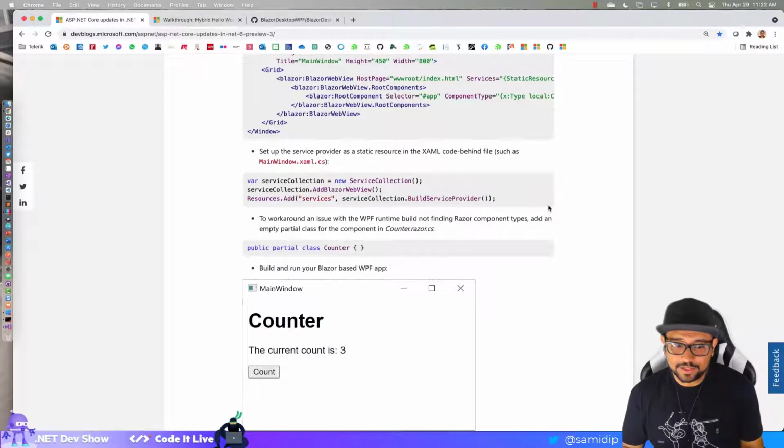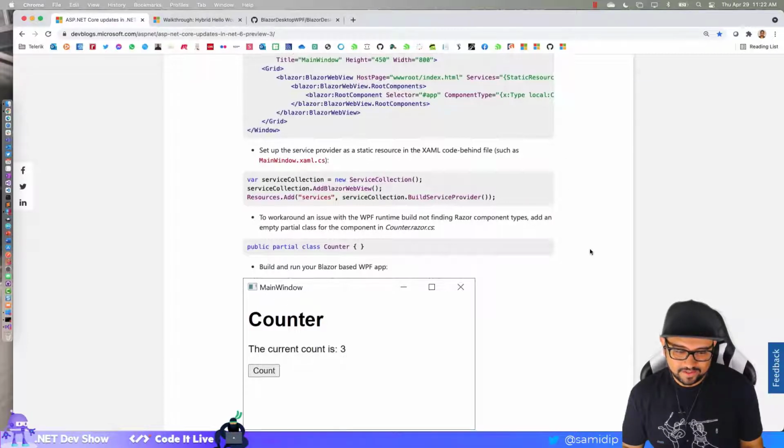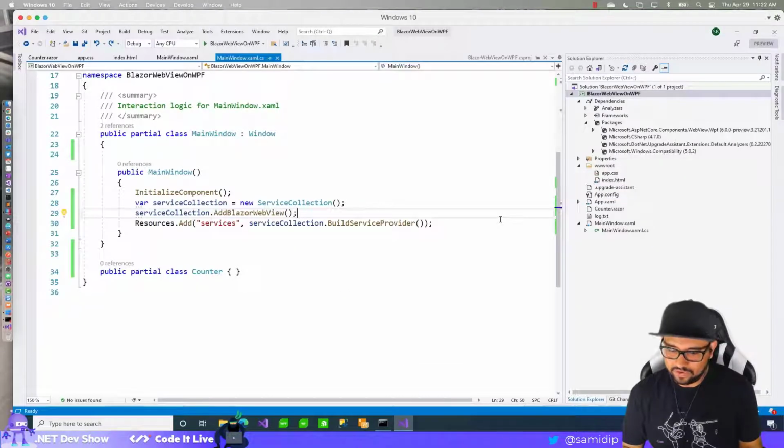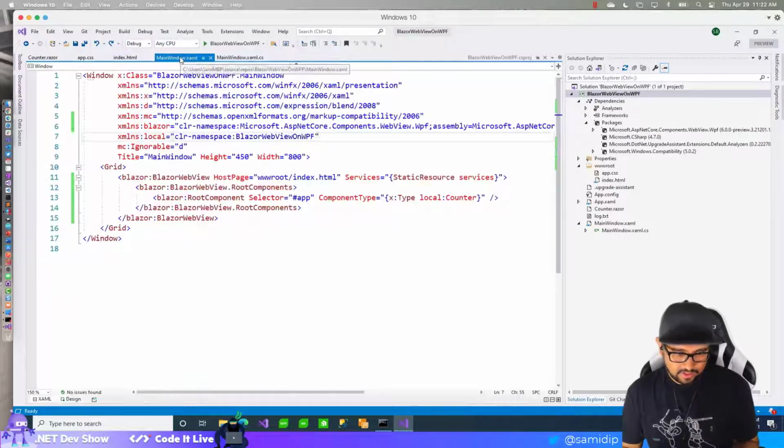I got 3 more minutes before I have to go get the kid. What am I missing? What am I missing? We're very close. We went through so many hurdles. We started with the WPF app that was on .NET Framework, moved it over to .NET 5, moved it over to .NET 6, and we did the magical WPF WebView thing. We did the Blazor namespace and the WebView here.